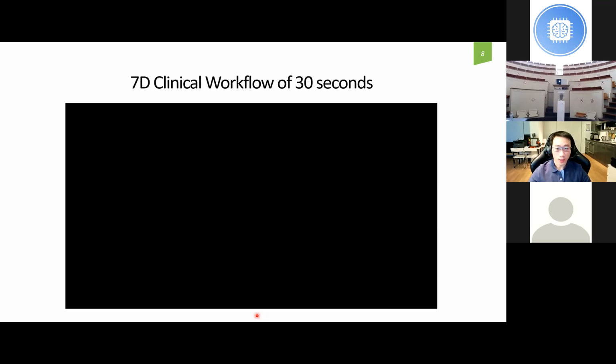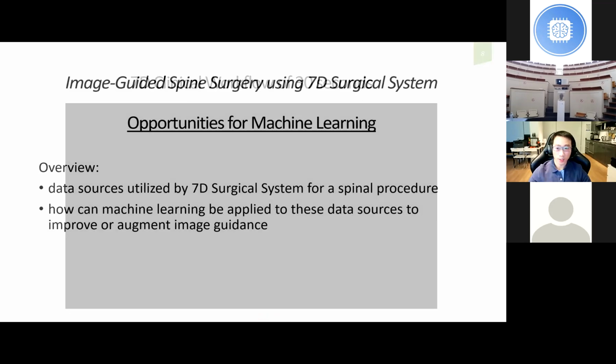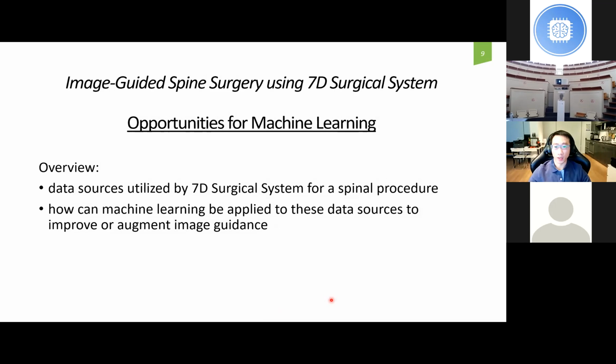All right, so that's my spiel about 7D Surgical and what we do. The next part is I want to talk about image-guided surgery using our 7D Surgical system. And since this is a machine learning conference, what can we use machine learning for as related to our 7D Surgical system?